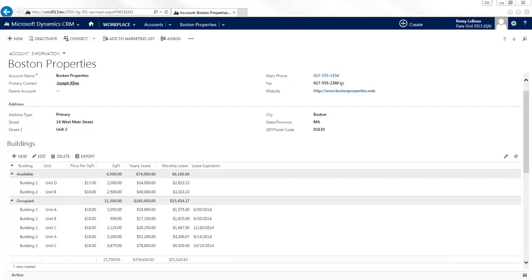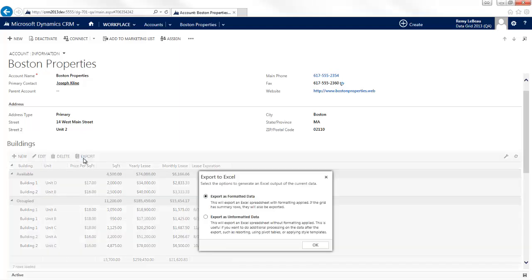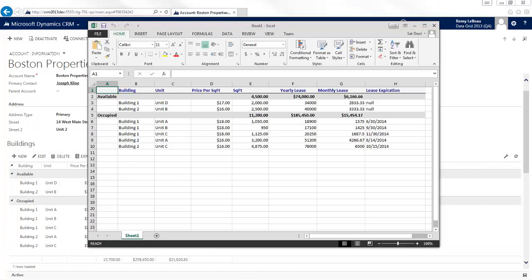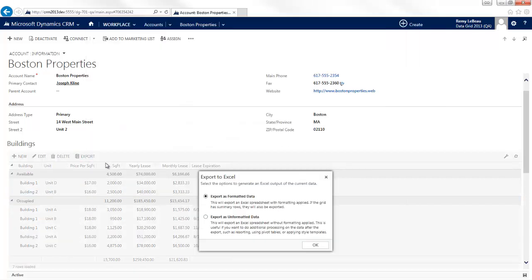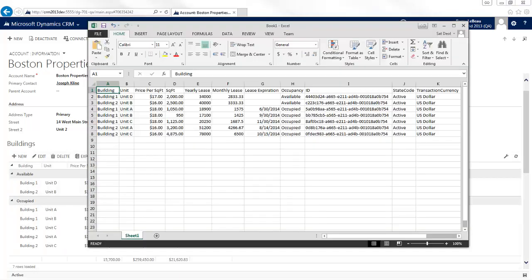The Data Grid toolbar can be configured to include an Export to Excel button. This provides the user with the option to export as formatted data, as presented in the Data Grid, or as unformatted data. Formatted data is great if you need to print this information or send it in an email. Raw, unformatted data allows you to further process the information or create pivot tables.